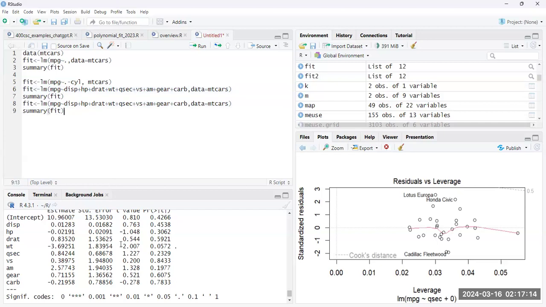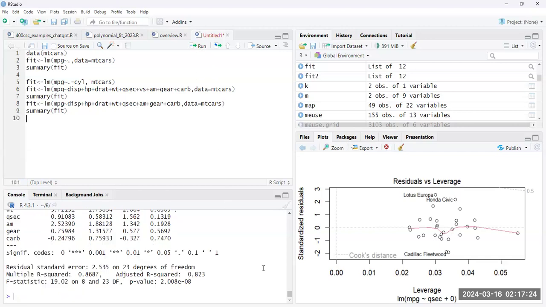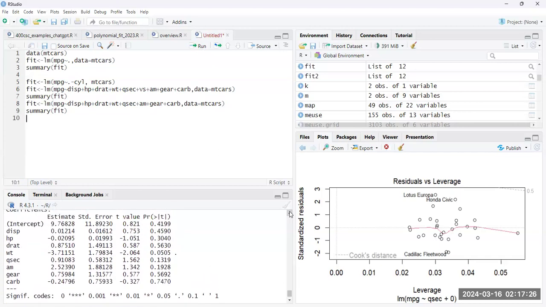So I'm going to do this again. The variable that I want to eliminate is VS. So I'm just going to eliminate that, and then we'll run this and look at the new model. And let's go back up here. Again, the weight coefficient, the lowest one, it came down again. But I don't have everything below statistical significance yet. So the next highest p-value appears to be for carb. So that's the next variable I'm going to eliminate.